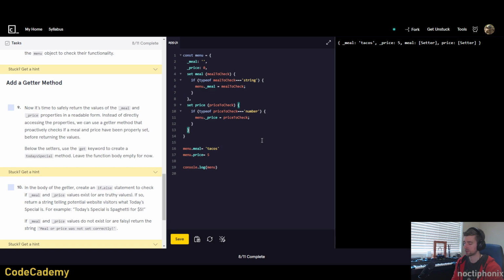Okay, so underneath the setter, we need to add a comma there to separate those. Put in the keyword get, and then today's special, and then just leave it empty for now. Today's special method, just like this, yeah. So when you're calling a method, if it's not a setter or a getter, you do use parentheses and then you put in whatever argument you want for that method. But for getters and setters, you do it like a reassignment of a value.